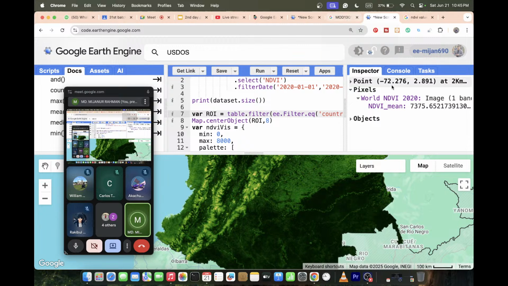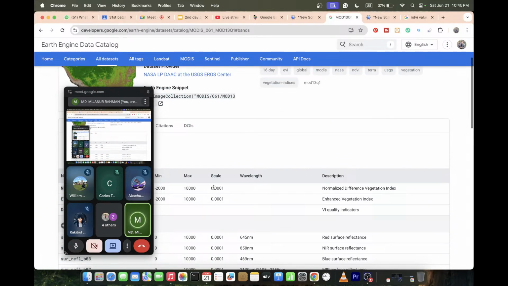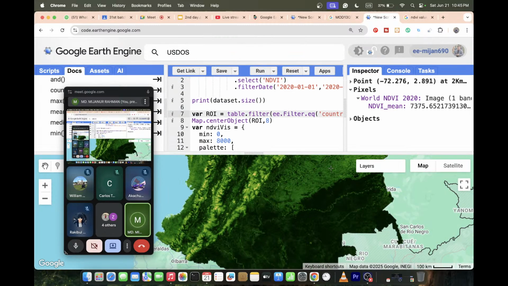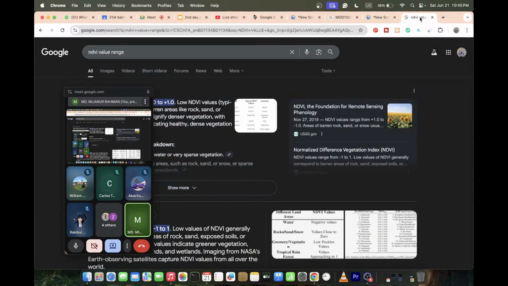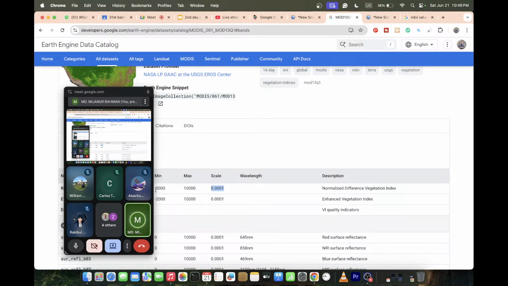So how can I rescale the scale value? For that, they already provide the scale number. If you check the scale, this is the scale value. When I use the scale value on my dataset, the result will be -1 to +1. Now it shows the digital number. You can see it shows numbers from -2,000 to 10,000.